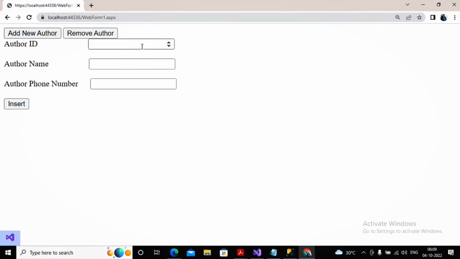Again, the same 2 buttons are displayed when I click on the first button. Now here I need to pass the author name, Popo. There is no meaning of Popo. And 187, okay, 9 digit, 10 digit. And I click on insert. It says the record is added successfully. So whether the record is really added or not, I don't know.